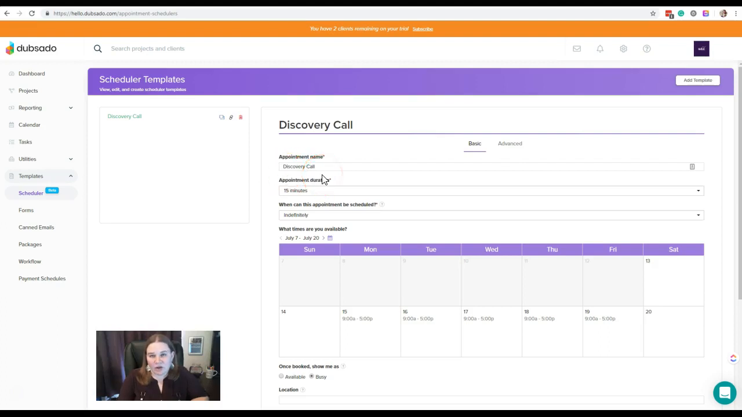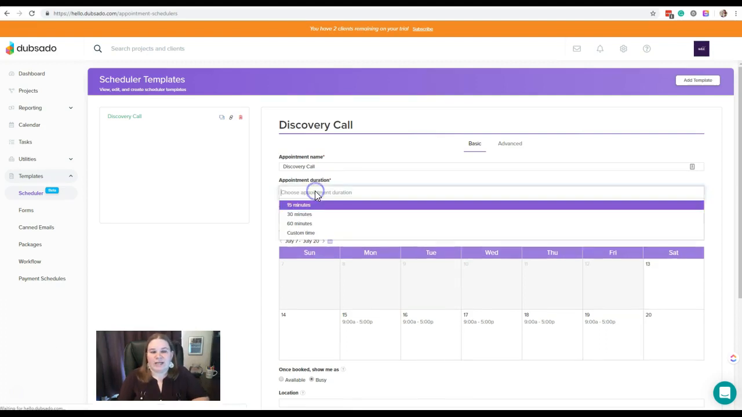It could be a discovery call, it could be a photo session, it could be a catch-up meeting, whatever it is that makes sense for you and your business, that's what you want to put here as the appointment name. Next, you're going to set the appointment duration, and this is just how long is the meeting going to be. Is it a short meeting that's only 15 minutes? Is it a long meeting because it's a training session, it's going to take 2 hours? Whatever that appointment duration is, you can set here.